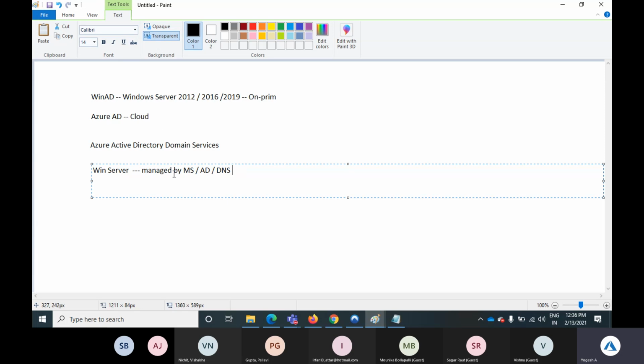But what is the disadvantage or what is the limitation? Yogesh, I have a question actually. You're saying that we can create the additional domain controller on the Azure cloud, but then we need to create the VM and manage everything, right? Exactly. Is it mandatory or is it recommended?